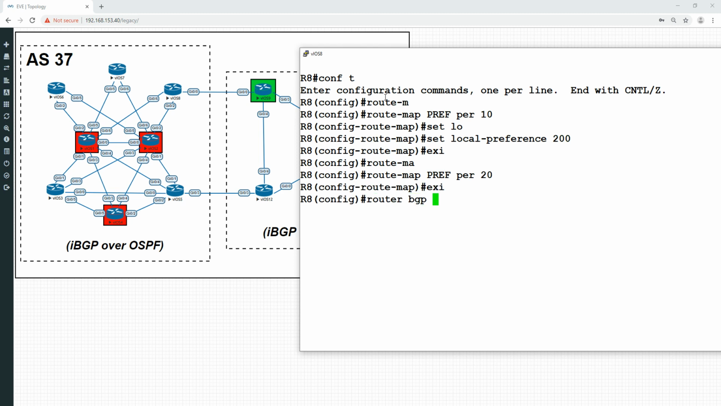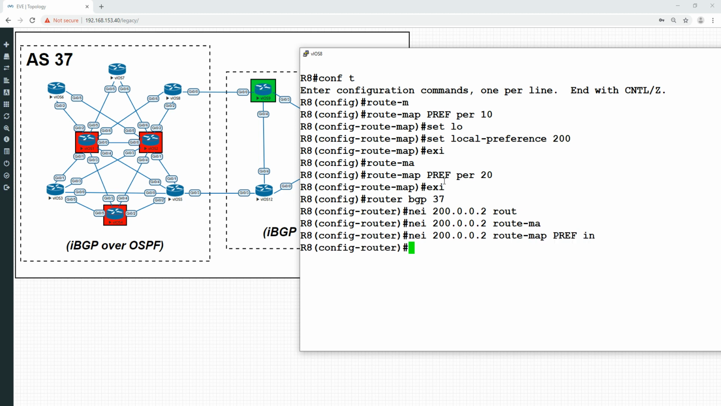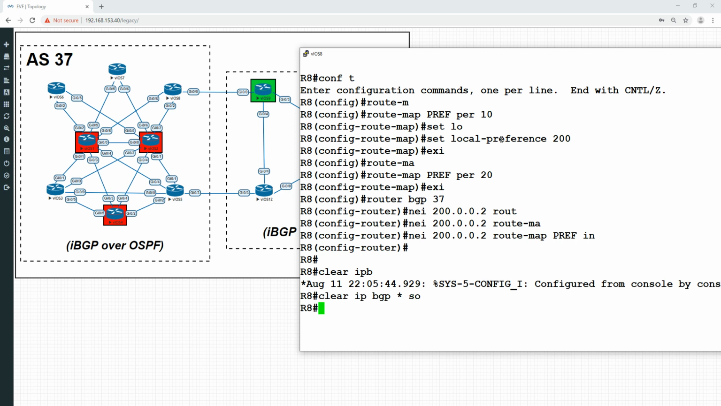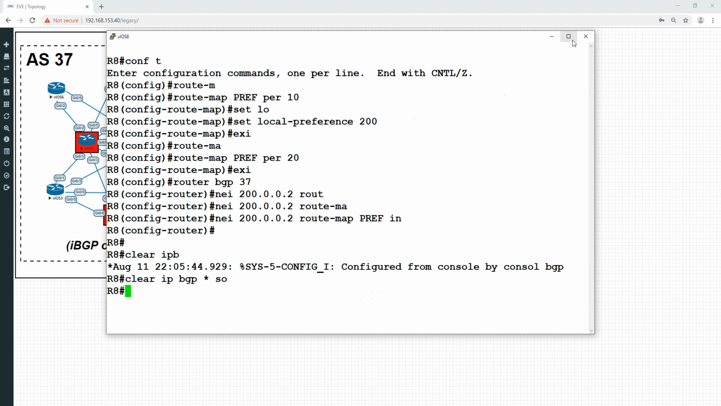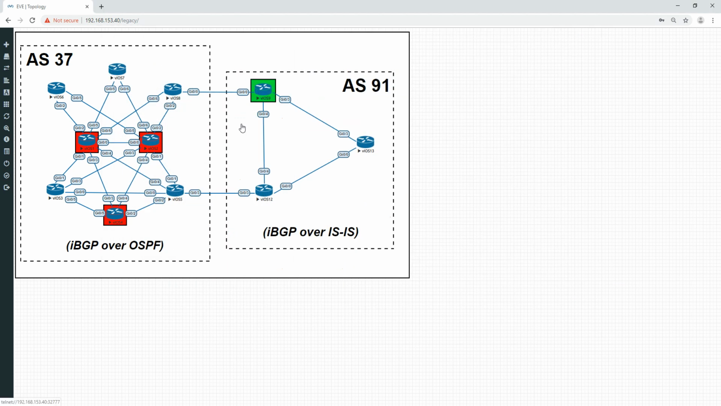And what I'm going to do is go into BGP and we'll do neighbor 200.002, which is this node here, this interface, and basically advertisements coming from this one here are going to have the route map called pref inbound. So let's clear IP BGP soft. Okay, so the advertisement of that prefix is going to come across two sources, across here to router 5 and across here to router 8. However, the route map is now going to tag that with local preference 200 across here. So now internally we're going to prefer this path.